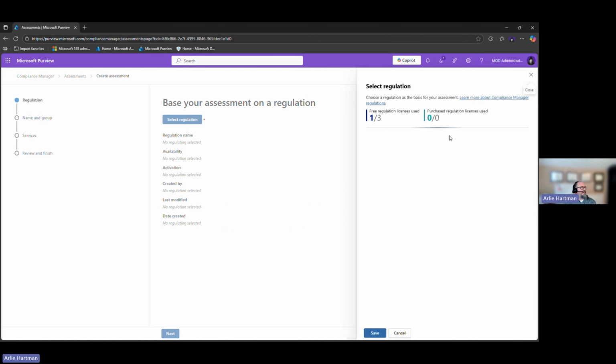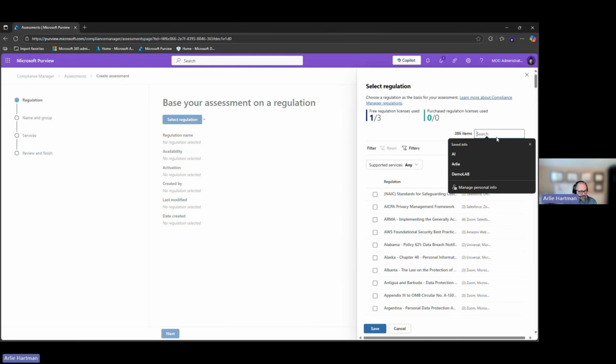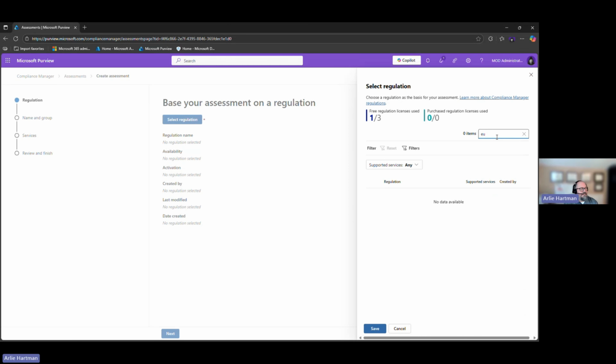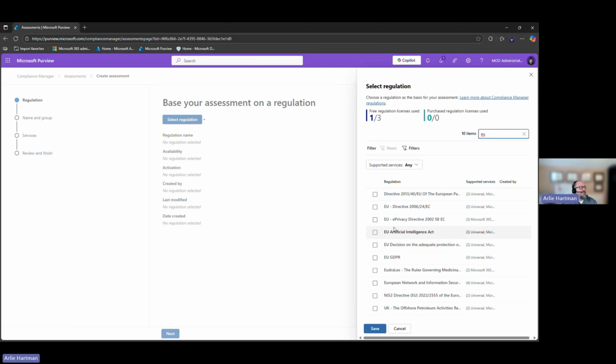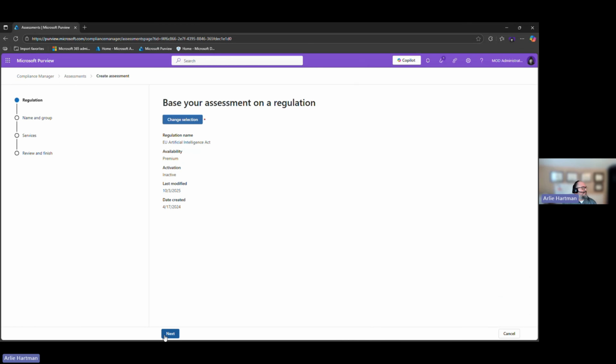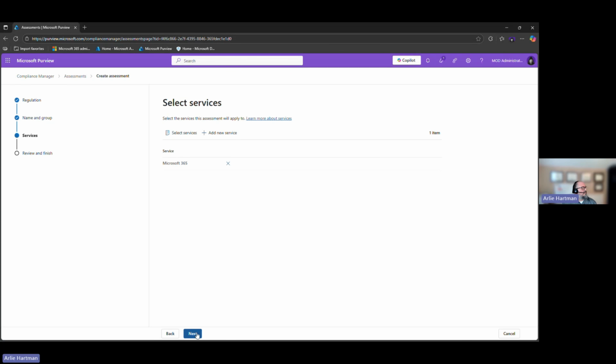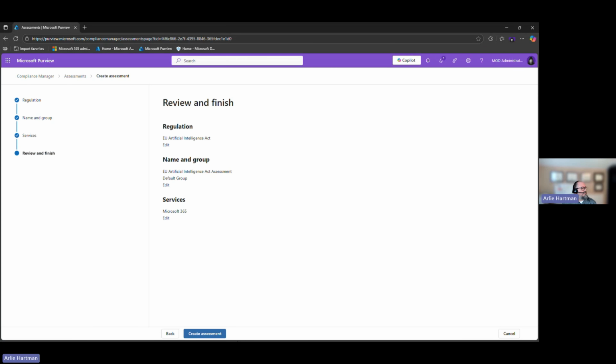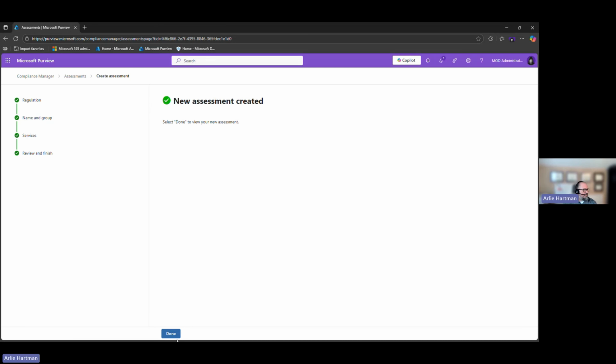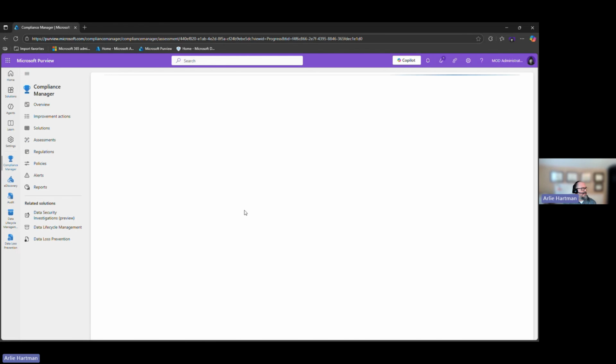You'd say, hey, select your regulation. And let's say I'm looking for one for the EU AI. Let's just see if EU comes up. EU Artificial Intelligence Act, right? Just hitting save, hitting next. I want to do Microsoft 365 because that's where Copilot is. We can create that assessment. And it's really that easy to start then having the Microsoft built-out recommendations and tests for the different assessments.